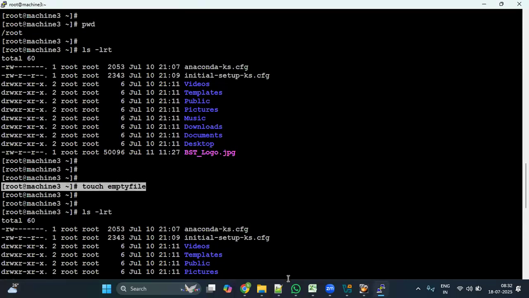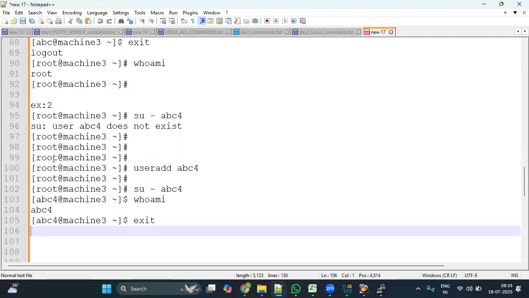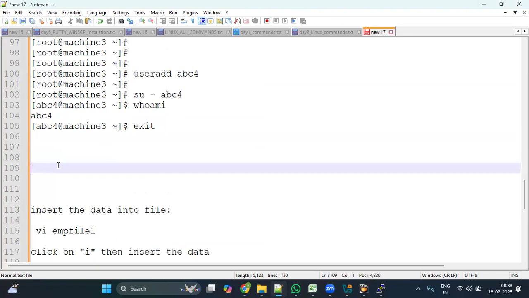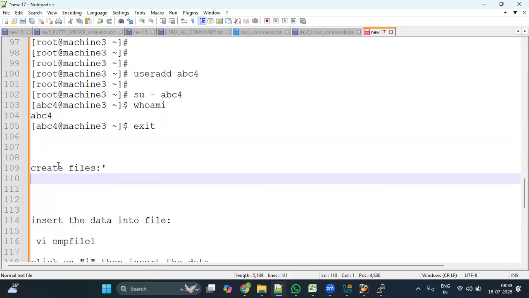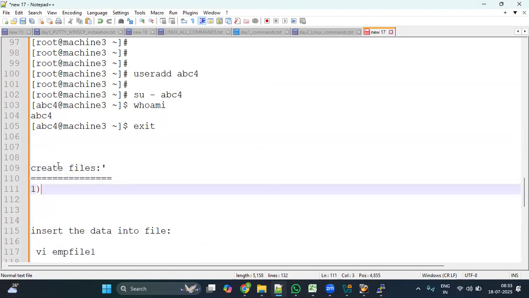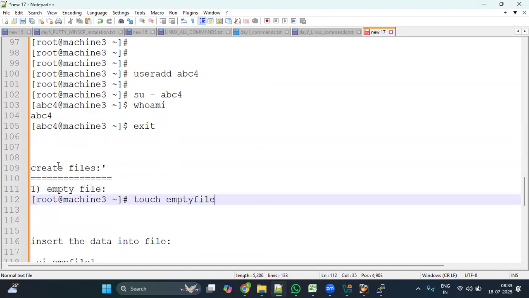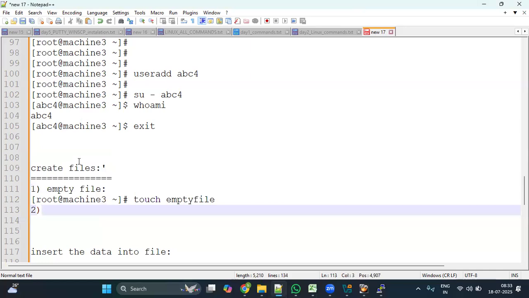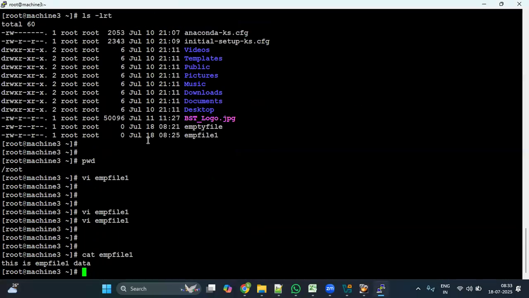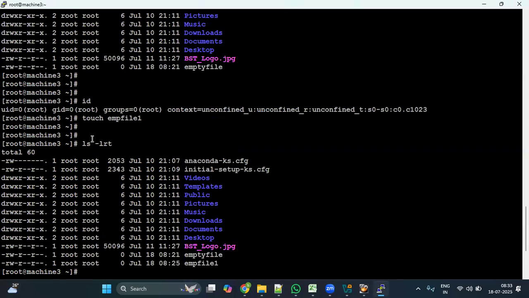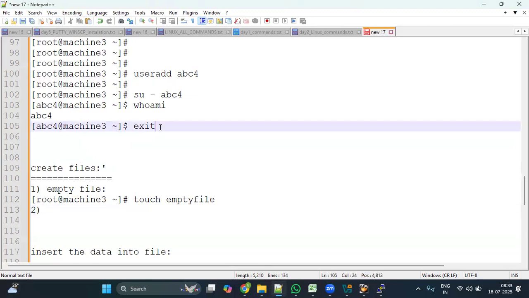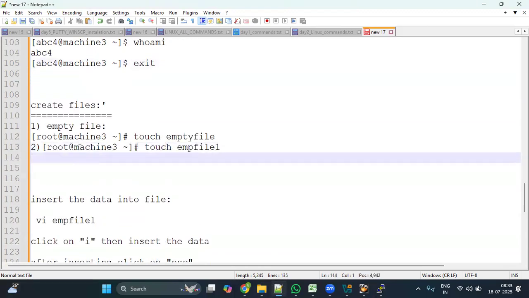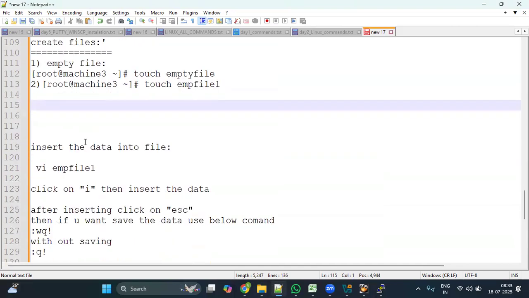Okay, just let me keep these commands. Create files. For an empty file, use this command. One more file. Two files are created. I want to insert the data.